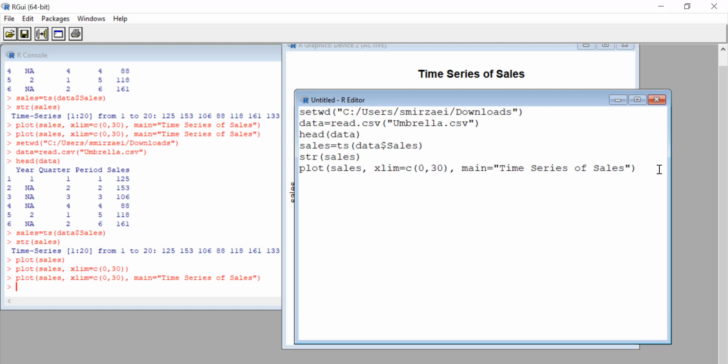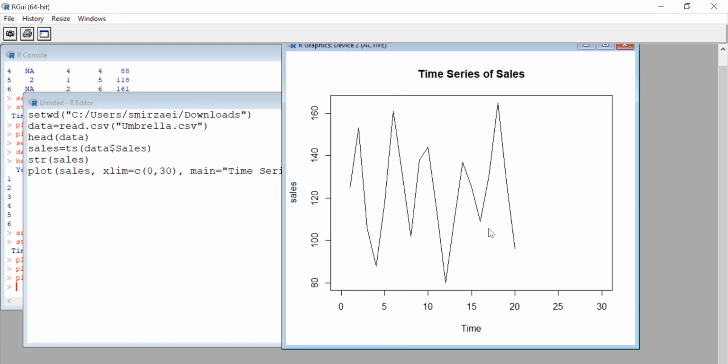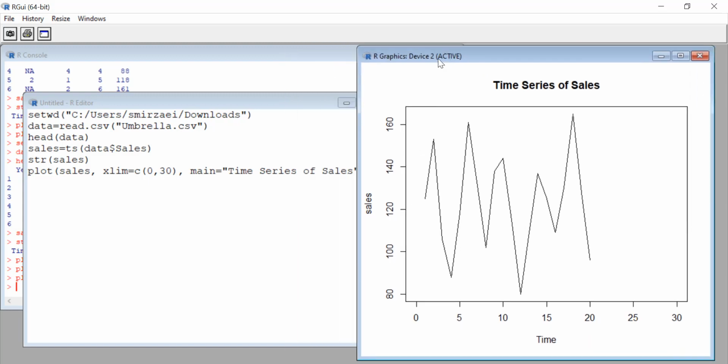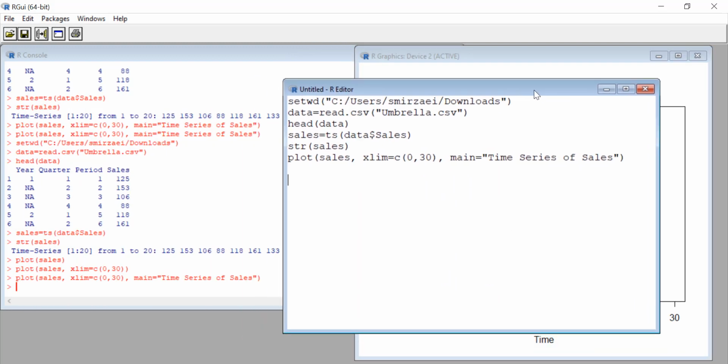Now the next thing that we want to do is to identify what sort of pattern we see in this graph. As you see, the pattern shows a seasonality. We have two up, two down, two up, two down, two up, two down, and so forth. So that shows a seasonality, and for seasonality we use regression.